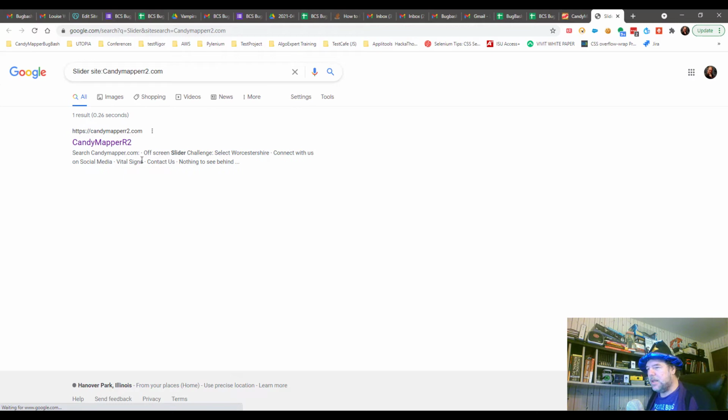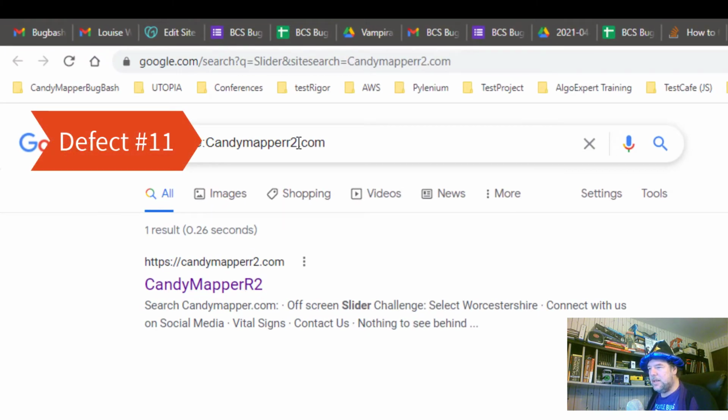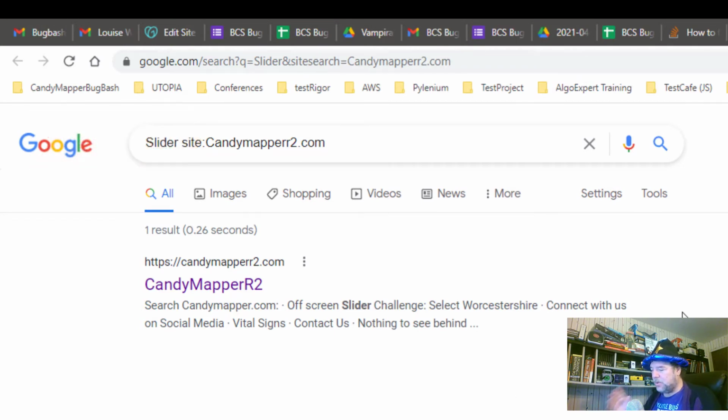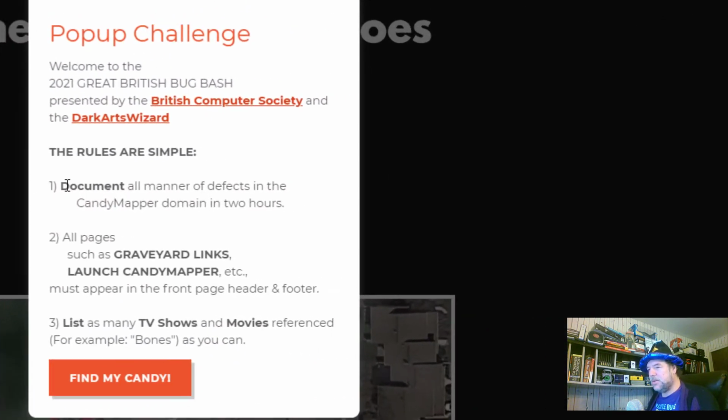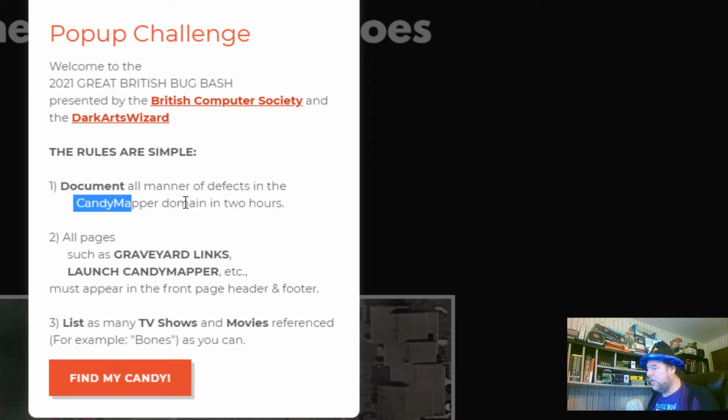Now if we do a search for the slider, this would take us to a reference, but it only took us to Candy Mapper R2. Now one of the first rules that we have, let me bring that back up there. The rule was that you could only find defects inside of the Candy Mapper domain, not Candy Mapper R2.